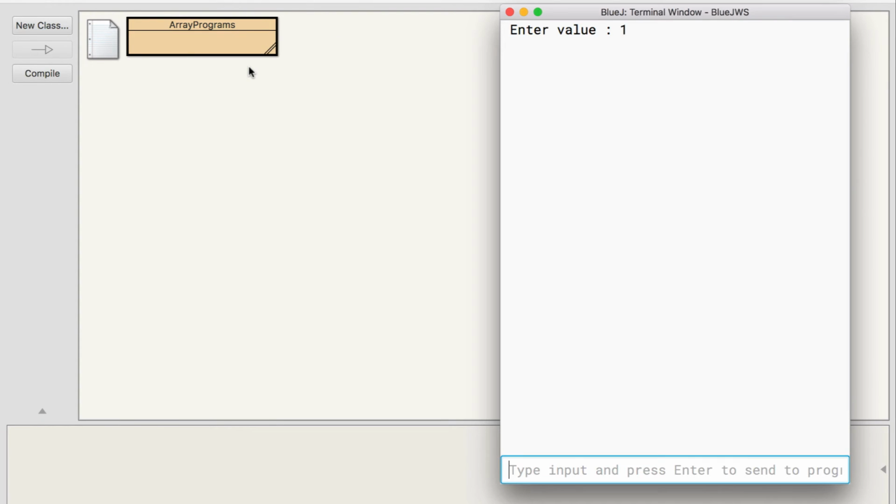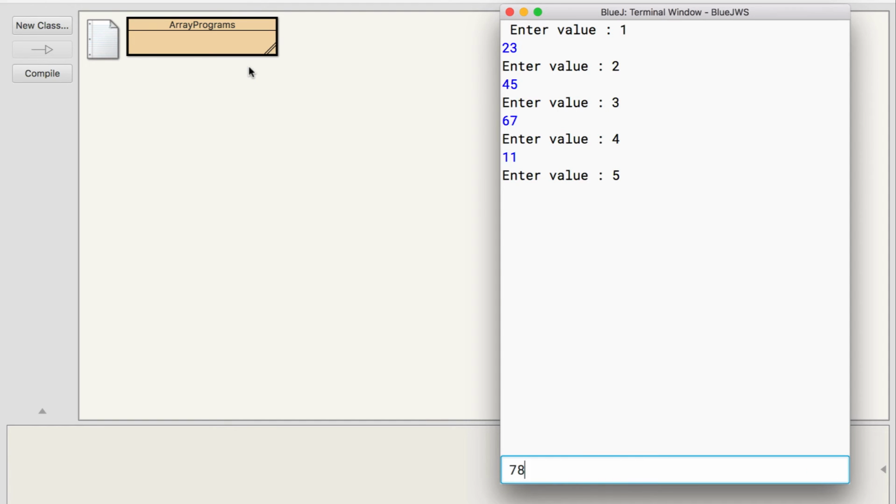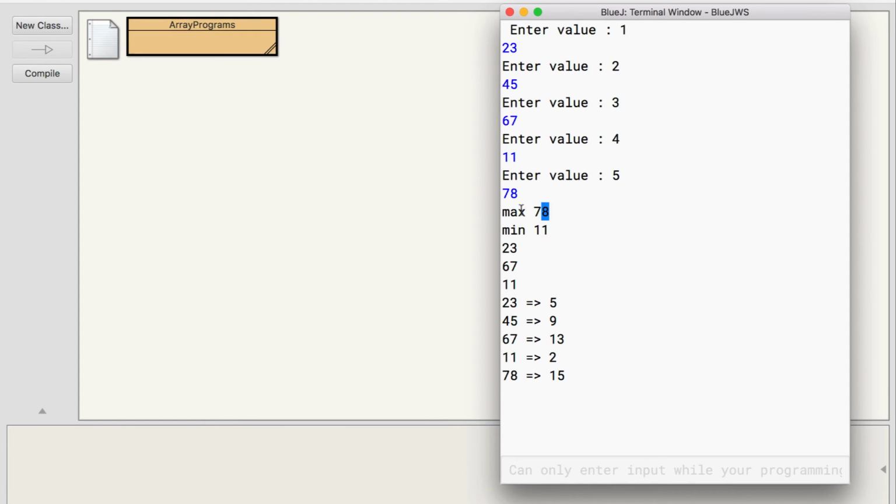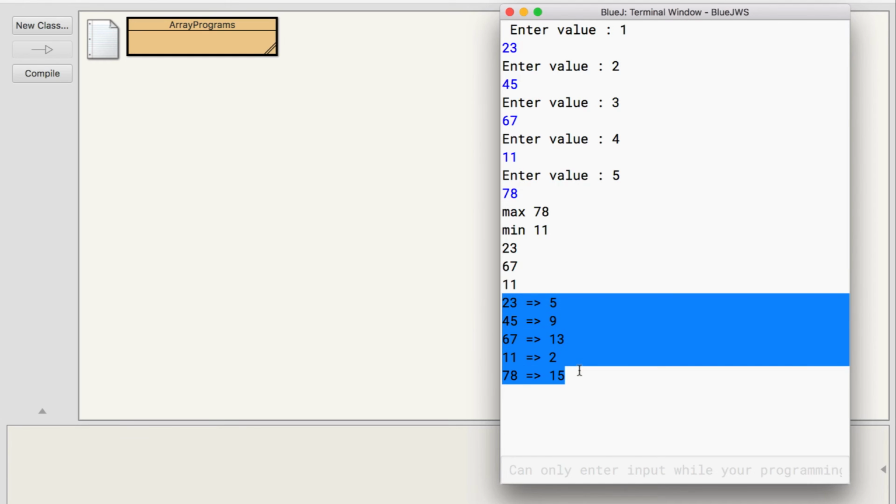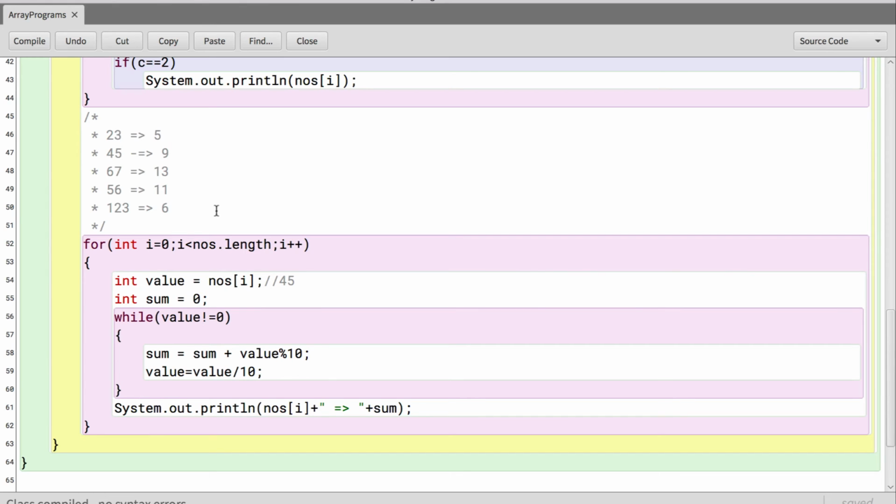So let's execute and see 23, 45, 67, 11 and 78. So you can see maximum is 78, minimum is 11. It prints all the prime numbers in the array, and here you can see 23 is 5, 45 9, 67 11 and 78.